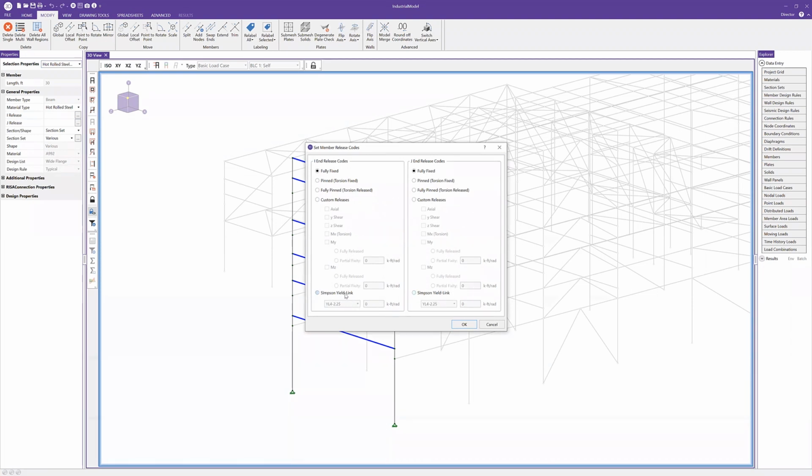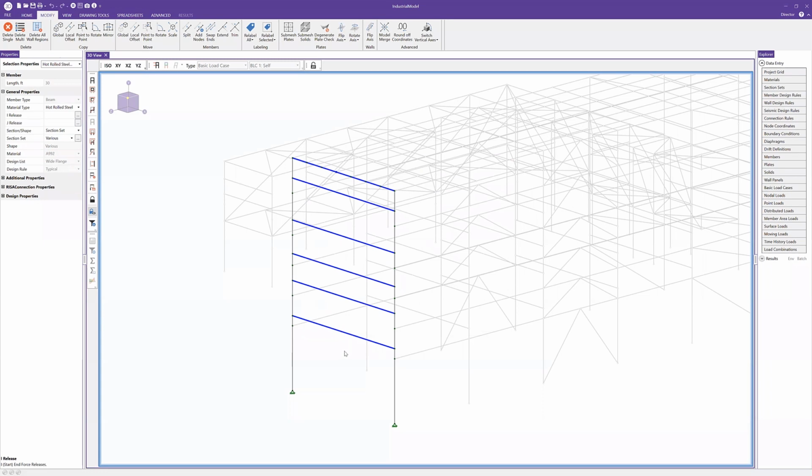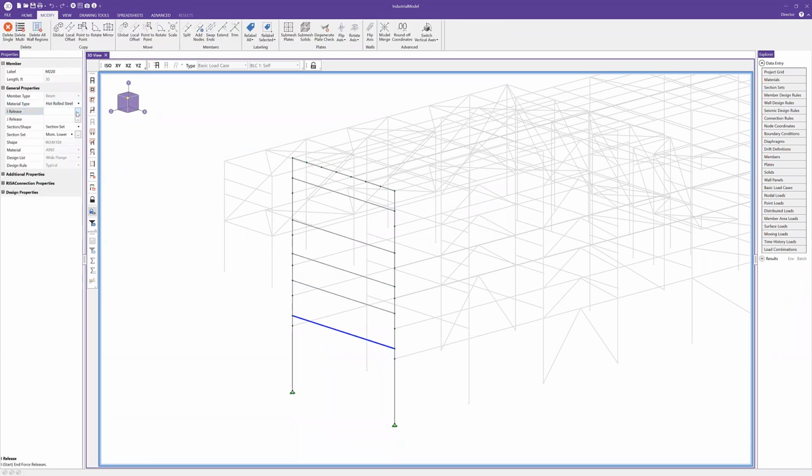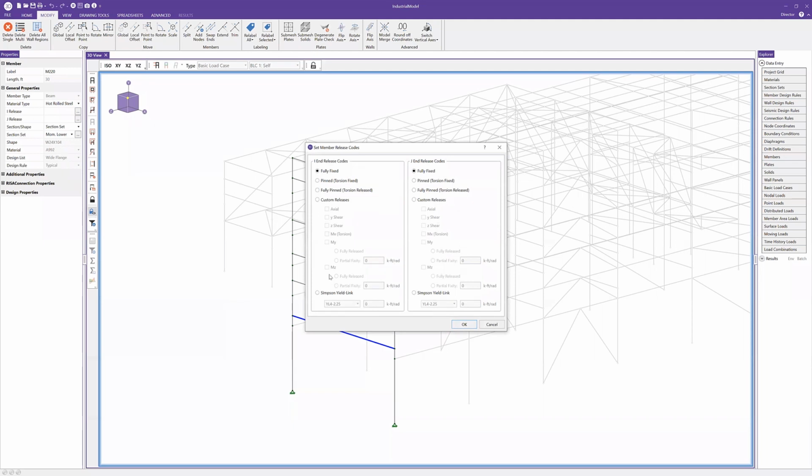And so here, if I use our Simpson yield link, we can see that right now it's showing a various. It's showing various because we have different member sizes here. So let's just grab one member, for instance. So this is going to be a W24x104. And so if I enable the yield link, it'll actually calculate that property based on the size of the yield link here and the size of the member that it's connected to.